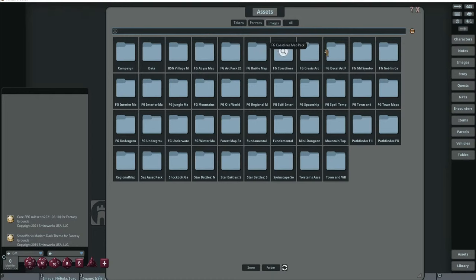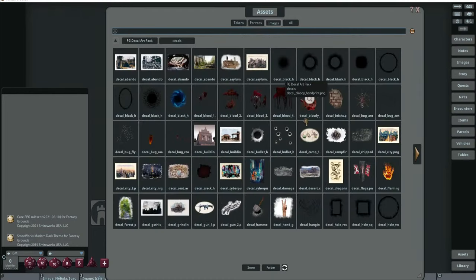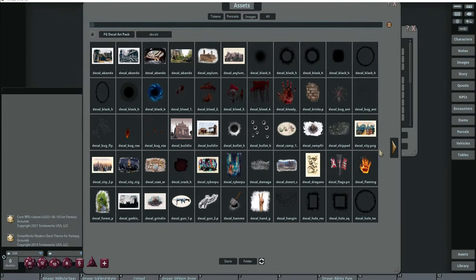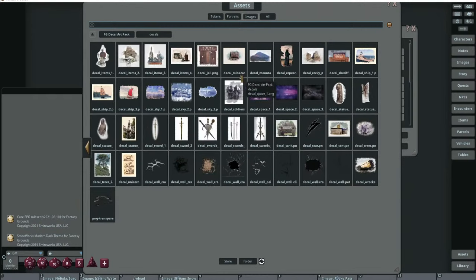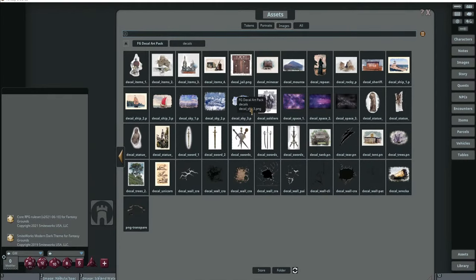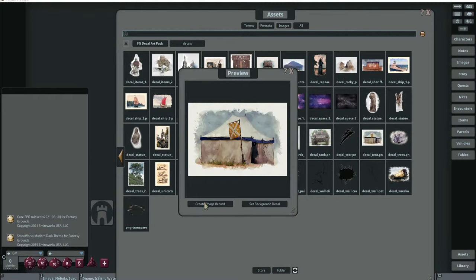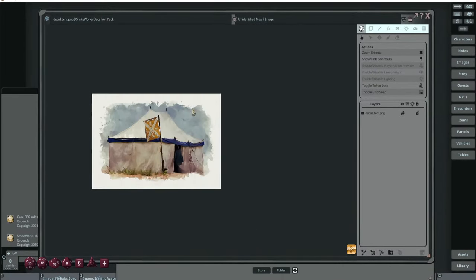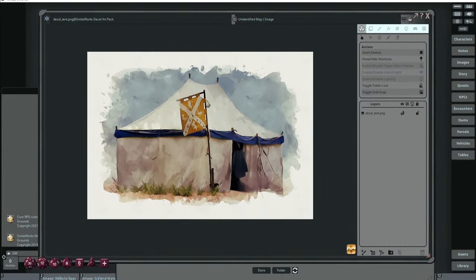So let me just pull up our decal art pack once again here. And we have some cool little images in here that we can use. A lot of these are very painterly. They're designed in such a way to be used in a multitude of fashions. I wanted to try not to pigeonhole it too much. So let's say, for example, we were to create an image record from this. Now we have a perfect handout of a particular scene and whatnot.